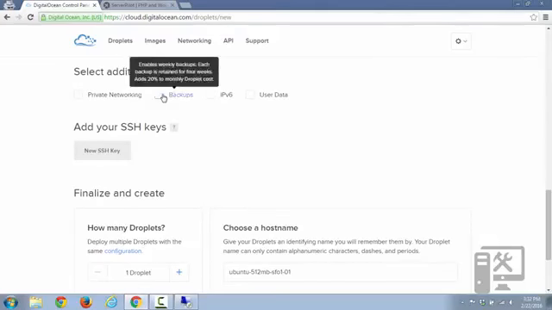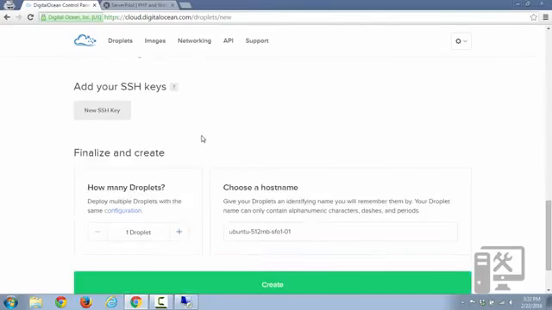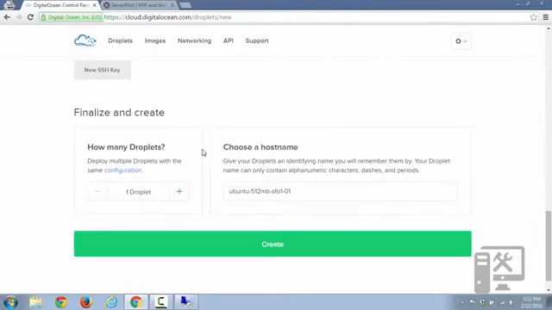So backup is a nice feature. It uses 20% of your overall cost. So if you have the $5 account, it would be 20% of that, so $1 additional for that.